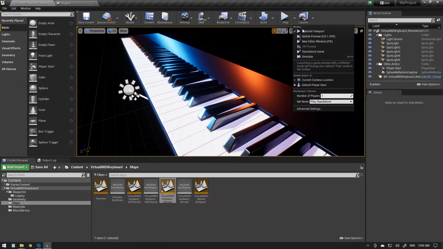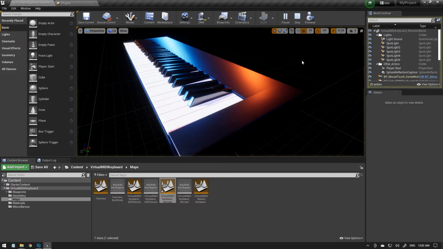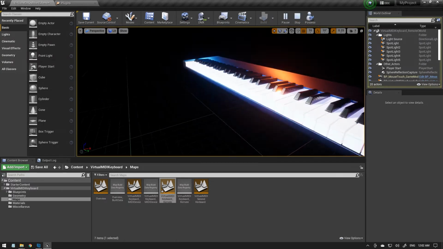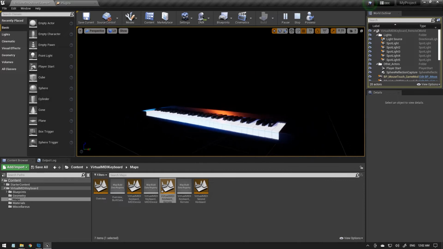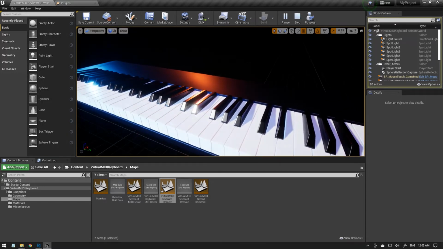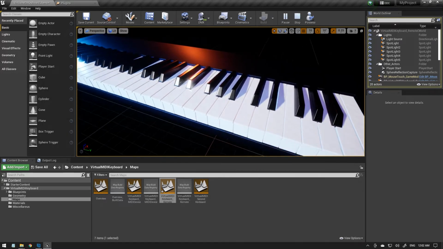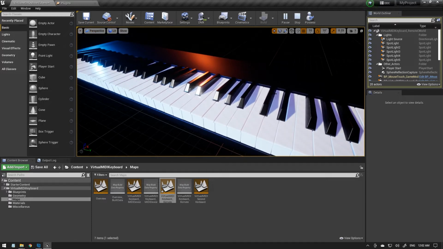In simulation mode, we can start playing on the MIDI keyboard, and these actions will visualize moving the keys on the virtual MIDI keyboard in Unreal. If you do not see anything, please check your connection with the MIDI device and settings of the Unreal Engine project, which I will show you later.